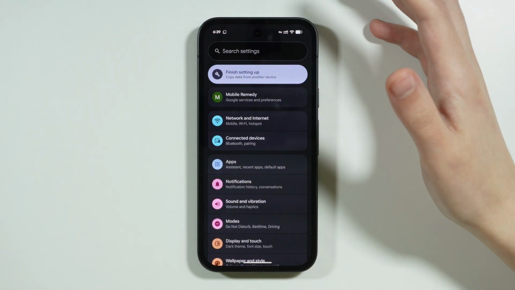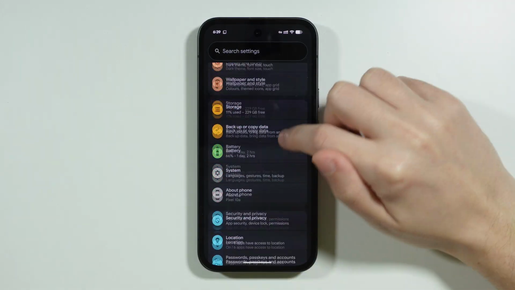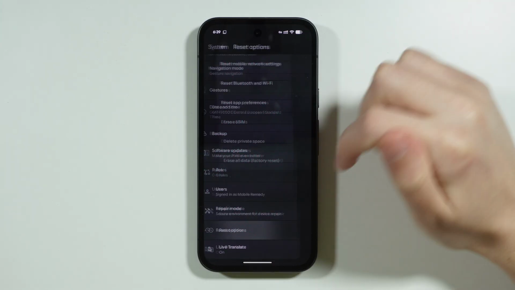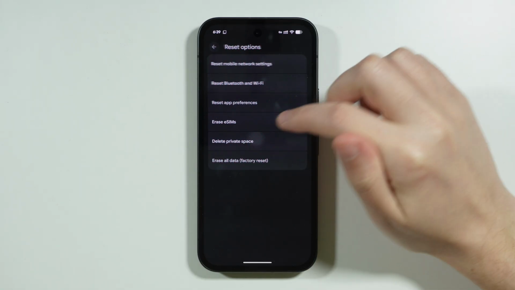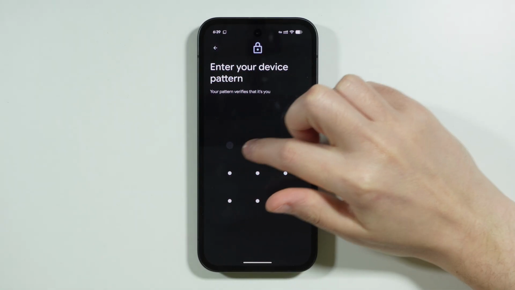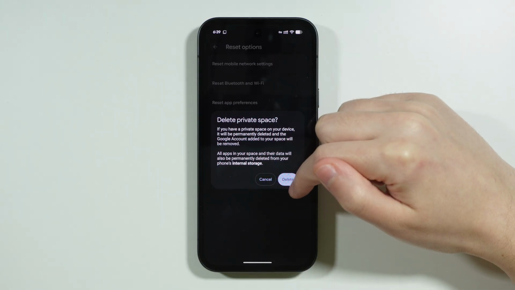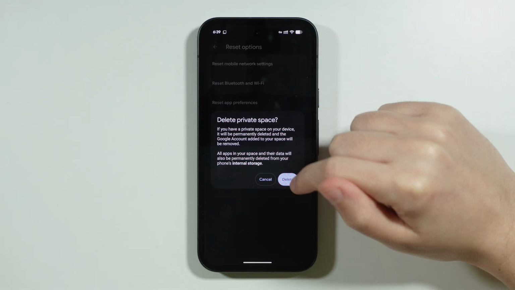So if you decide to do so, we have to open the settings, then go to System, and then we're going to choose the reset options, and in here we can find delete private space. We need to enter our screen lock password, not the private space password, and then we need to confirm that we want to delete the private space.